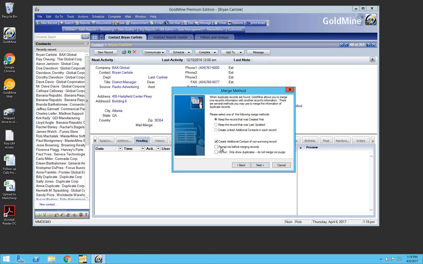You have other checkbox options to go with whatever you choose up here. Prompt me before merging records is the one that I'm really going to focus on here. I want to correct myself a little bit. Up here I said keep one or keep the other. The third option here is actually that both records would continue to exist. They would just become additional contacts of each other, and that's why these are parallel choices up here. So pardon my backup there.